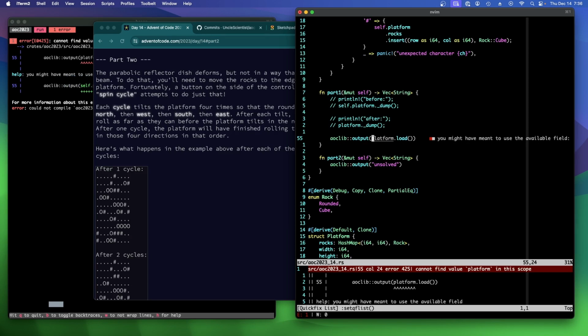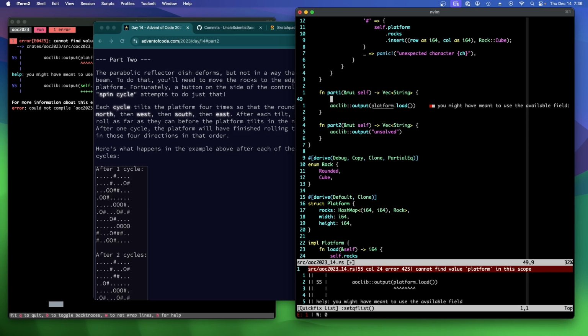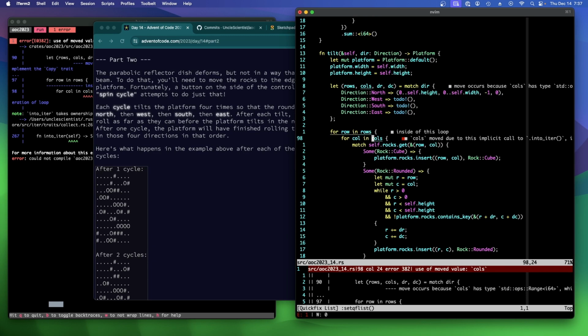And now we don't want to, oh, right, we don't have this anymore. Okay, so we can make this go away, and what we can do is say let north tilted platform is equal to self platform tilt direction north. That was the only match arm I filled in, so hopefully that's going to work. North tilted platform load.